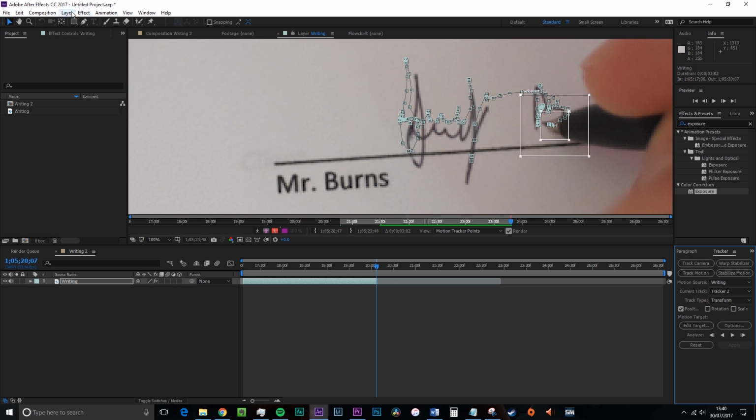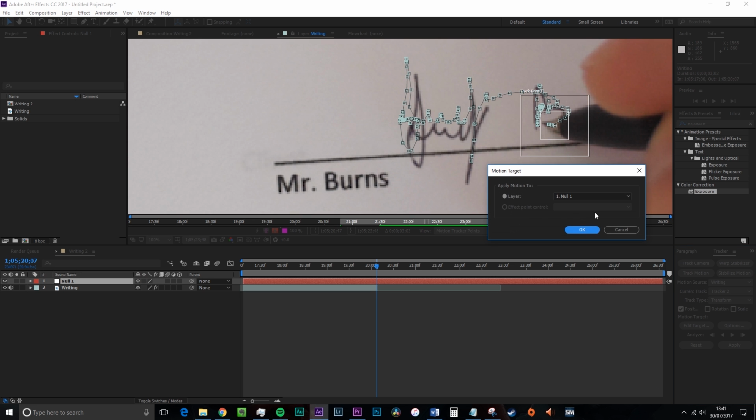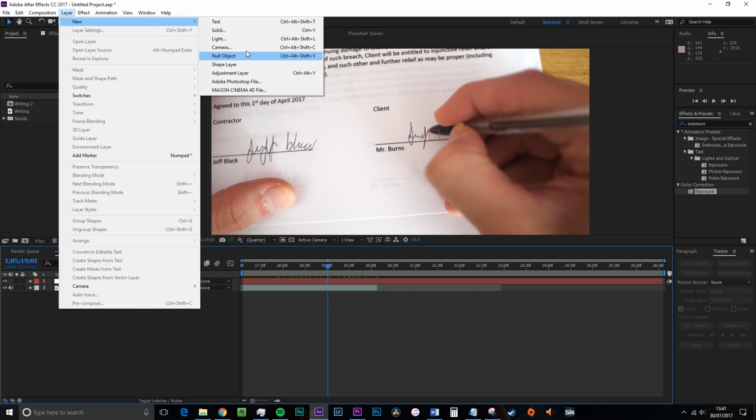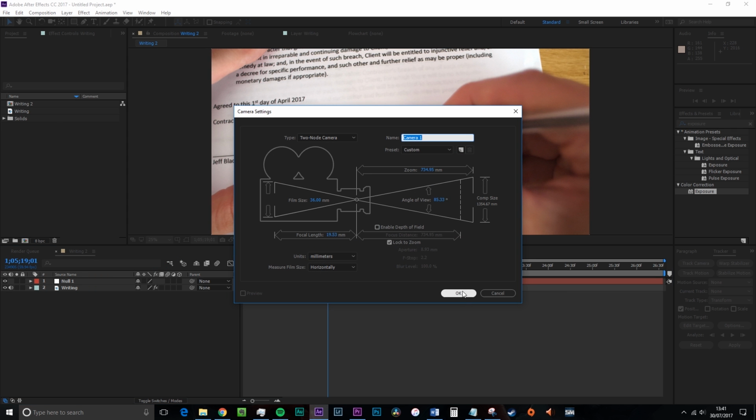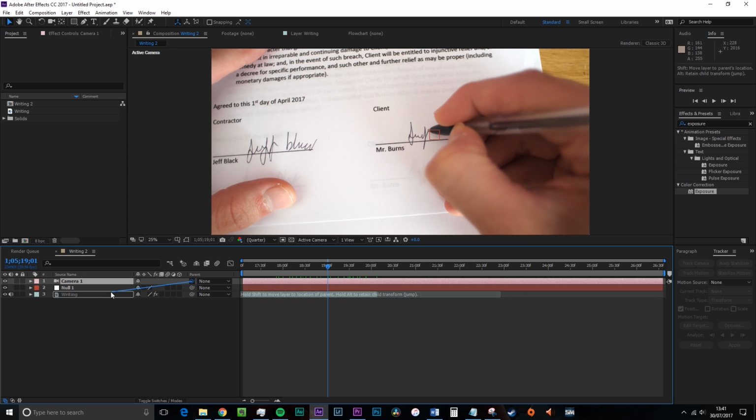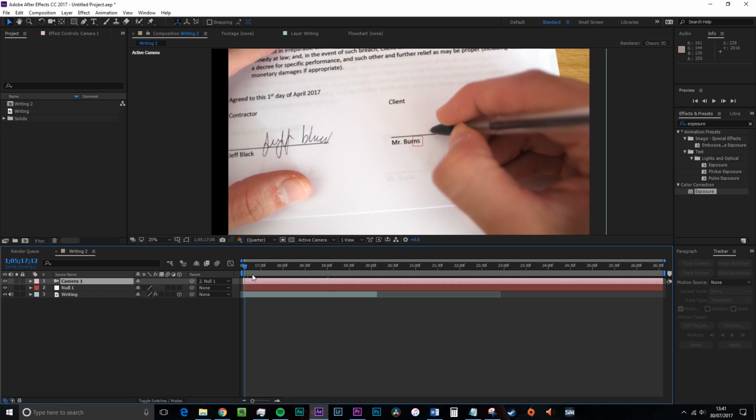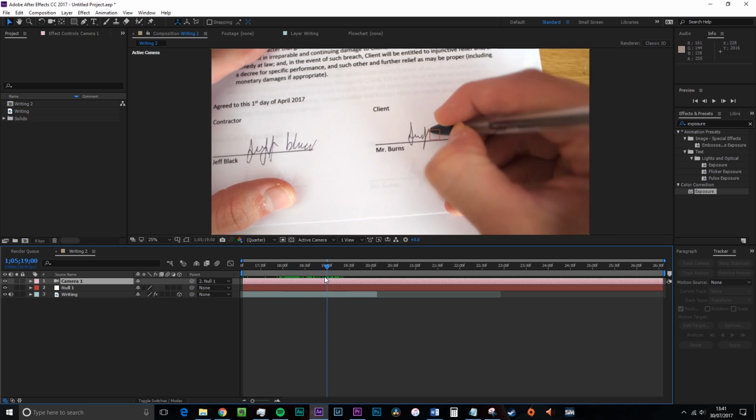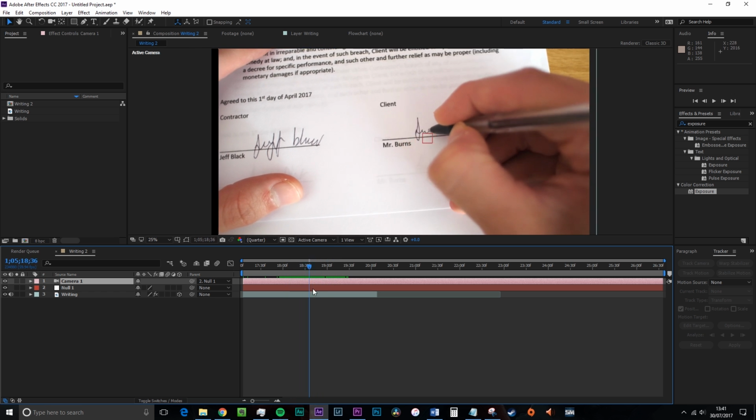When you have successfully tracked the motion, create a new null object and make sure that it's the target and hit apply. We are then going to add a new camera layer. The default setting is fine. And we're going to parent the camera layer to the null object. And to make the magic, we then need to turn our pen clip into a 3D layer by clicking this icon. We now have the camera following the tip of the pen as if it was attached to the pen itself. However, we have a video clip that now jumps around the composition and shows a lot of negative space.